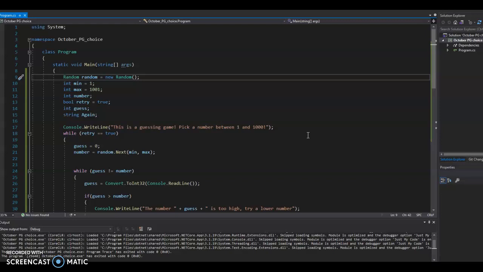Once you get the number correct, it says you won. You have to try and guess the number by seeing if it's too high or too low, and then keep guessing until you get the right number. So this is how it works.